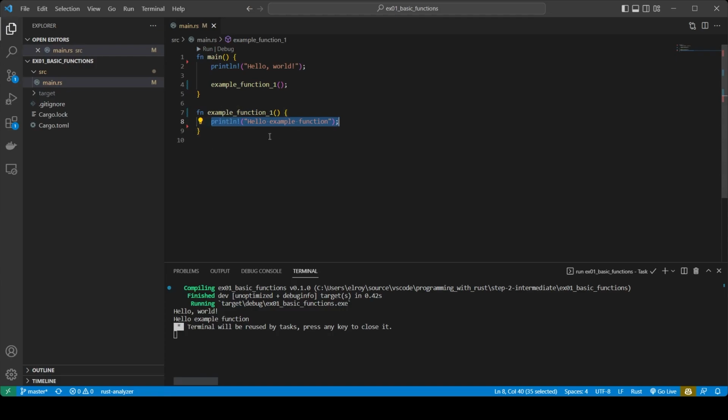Now, anytime you want your functions to work, they need to either be in the main function or they need to be in a function that is in the main function. In other words, they need to have the main function as the root caller. What do I mean by that?